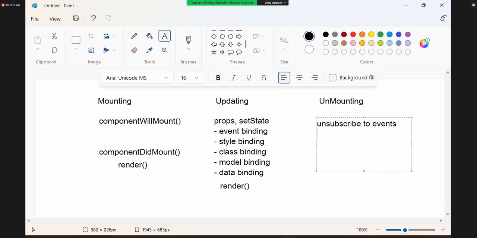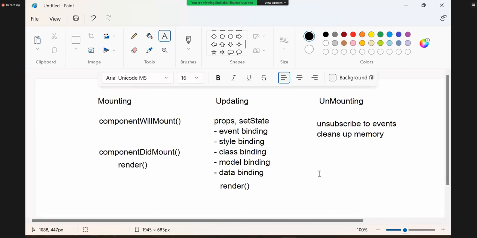On click, handle click. So on change, handle change. It will disconnect them. That means it will unsubscribe to all the events. After unsubscribing to all the events, what it will do is it cleans up memory. That means whatever the memory allocated for the component, it will clean up the memory, deletes, and it will load the next component.